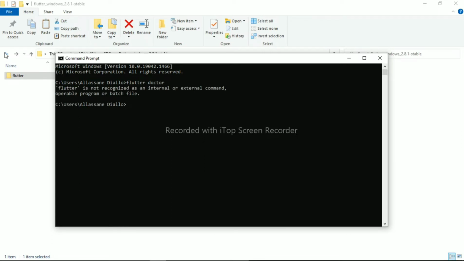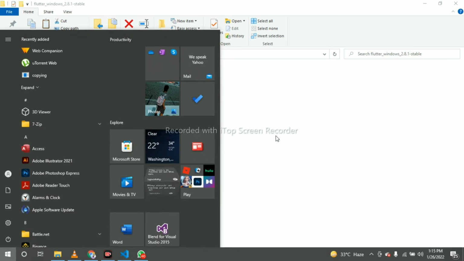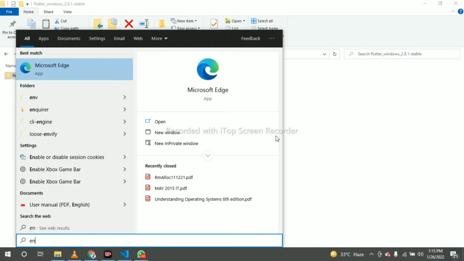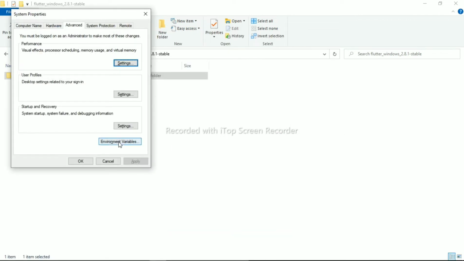As we can see, Flutter is not recognized as an internal or external command, which means that our machine has not detected Flutter on our computer yet. So what we are going to do next is set up the environment, like give the path of Flutter to the computer to detect our Flutter. So for that, open once more the search bar and type environment. Hit enter.